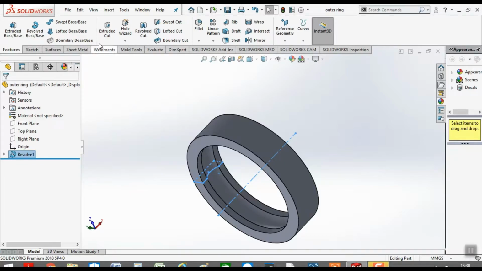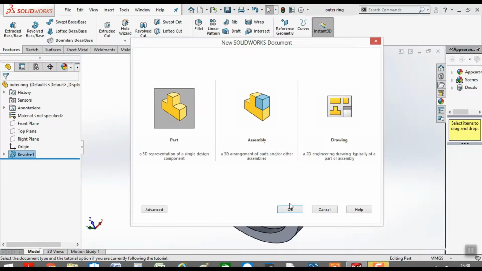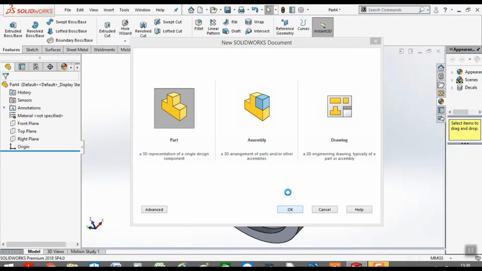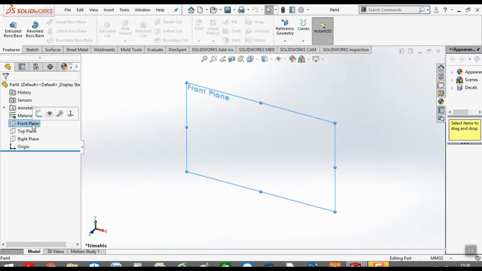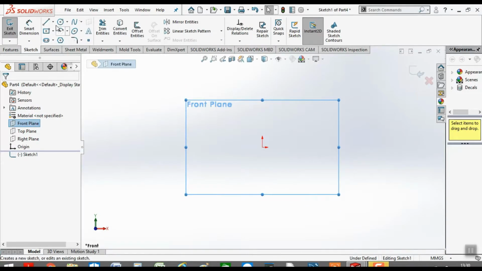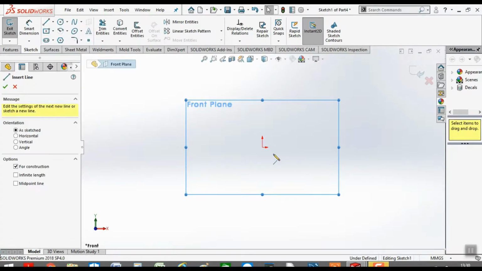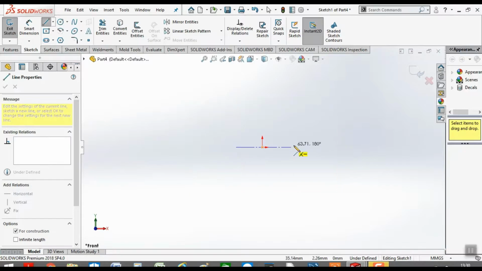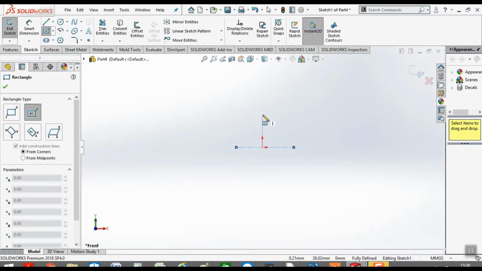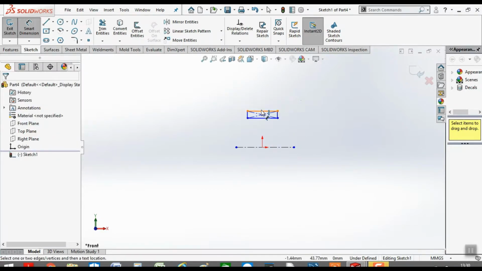So in the following process, go to the file, select the new option, part, and OK. Now we are going to make the inner ring. So as usual, select the front plane, sketch, click on the center line and make the center rectangle. Define the upper edge of the rectangle as 31.